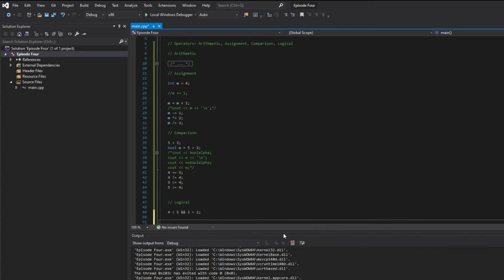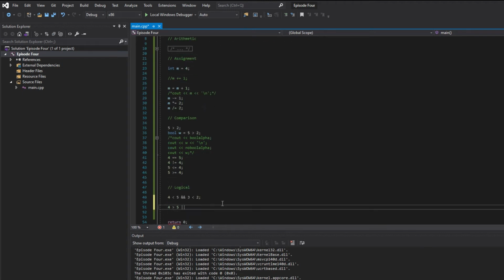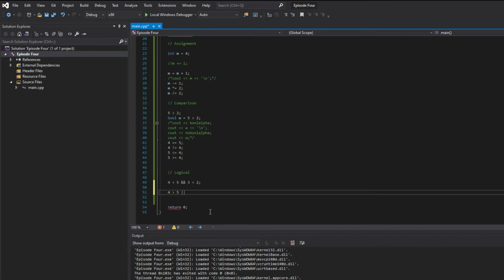The next one is the OR operator. So if 4 is bigger than 5, or it's just these two lines on your keyboard. It's kind of weird. Or 2 is less than 3. Because one of these conditions is met, it will return true. But if we change that, then this is actually going to be false because neither of these conditions are met.